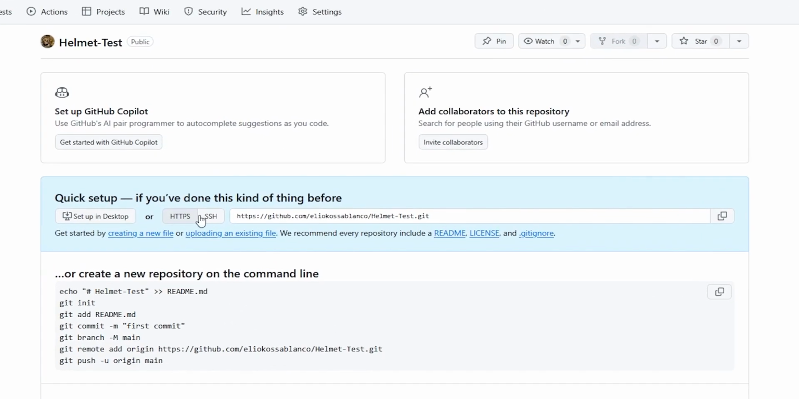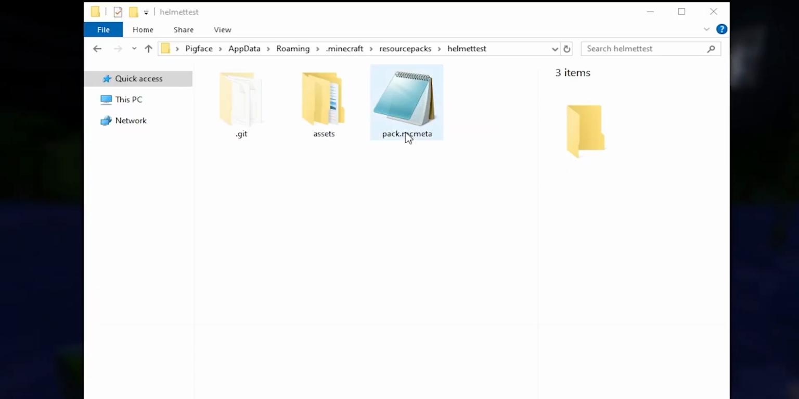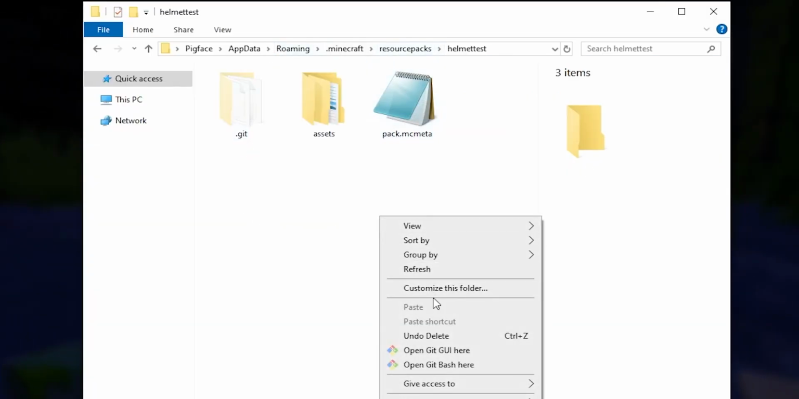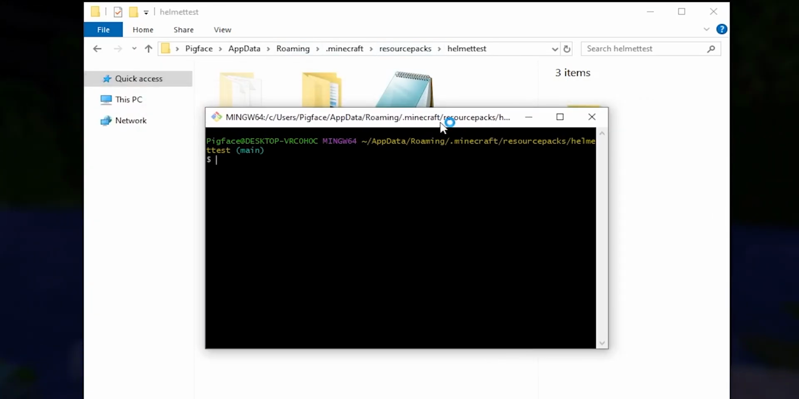Then it's going to give us this thing, quick setup, and it's going to give us the HTTPS that we're going to copy. Back in the resource pack, we're going to right click again and do open git bash. And in here, we're going to do git add -A, and press enter.